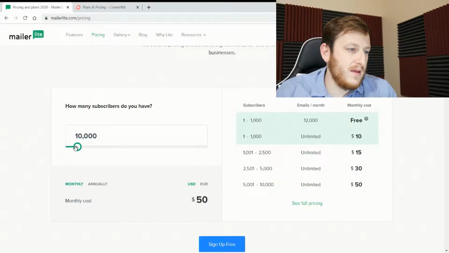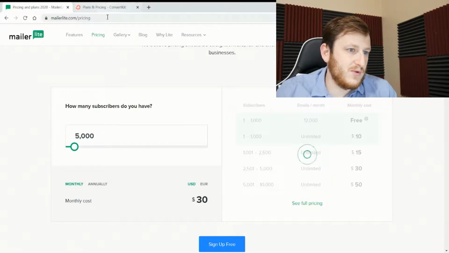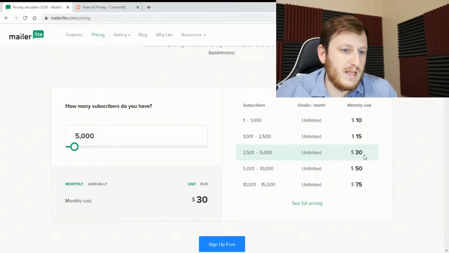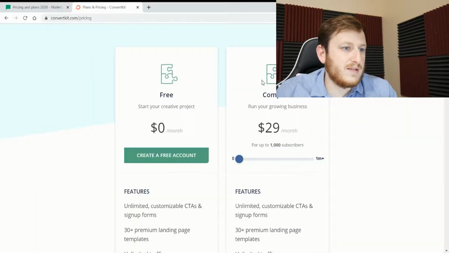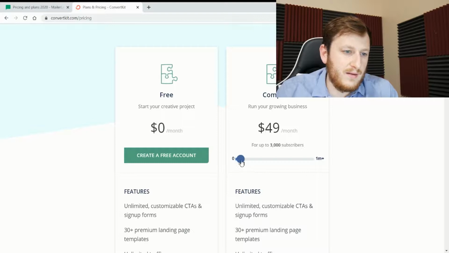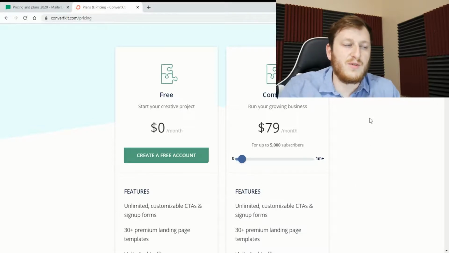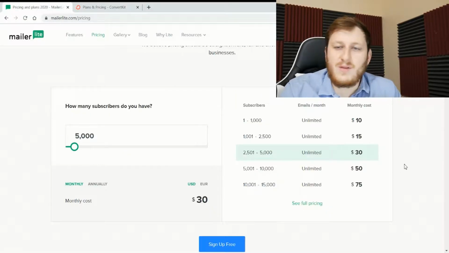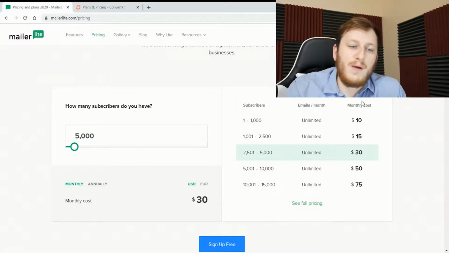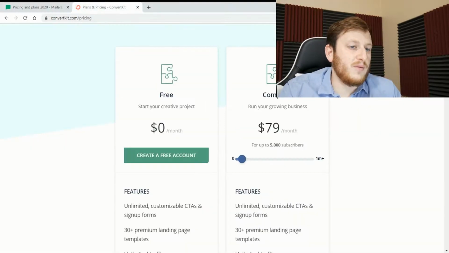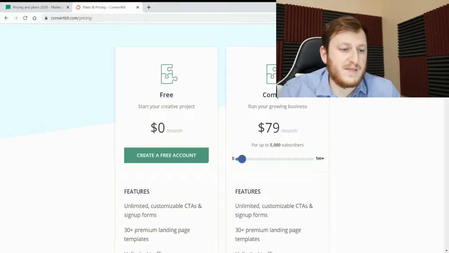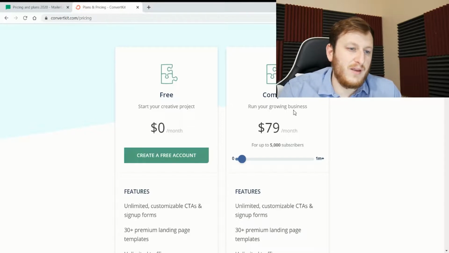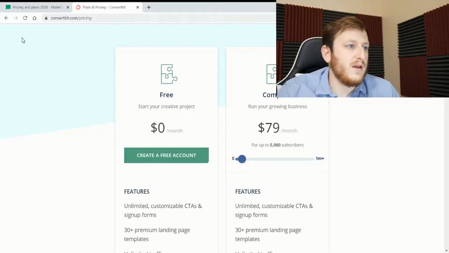Let's say you have 5,000 subscribers. Suddenly you're going to be paying $30 a month on Mailerlite, which is about what it costs by default on ConvertKit. So 5,000 subscribers on ConvertKit is going to cost you $79 a month. So as you can see, Mailerlite is going to give you a much better deal than ConvertKit. You might find that if you're more robust and you're doing more upselling, more premium affiliate marketing and stuff like that, you'll want to use ConvertKit.